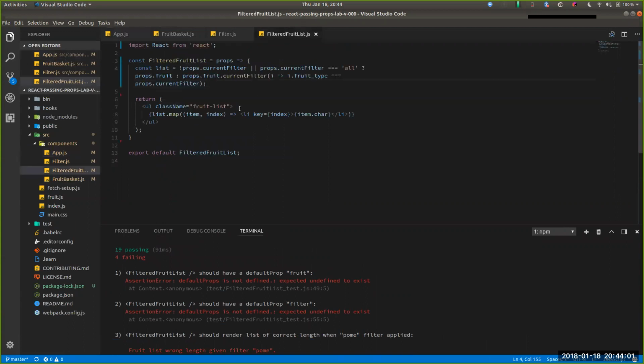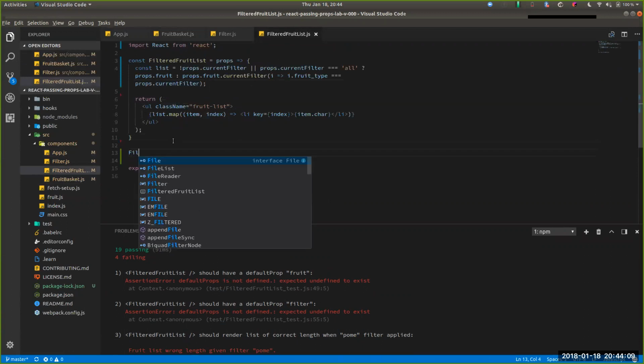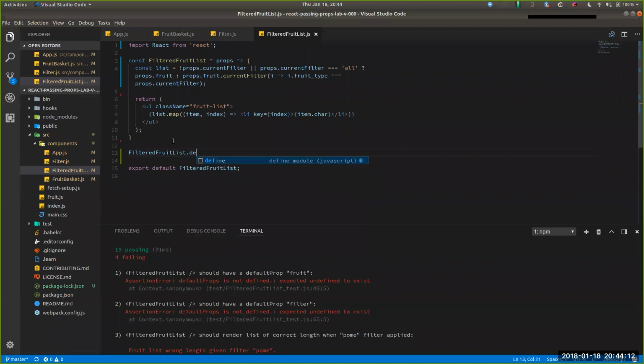Filtered fruit list. Set a default prop. So, default props. Wait, default prop. Yeah, props. I'm getting confused. Default props. Yeah. Root. Oh, that is not right. Filter.